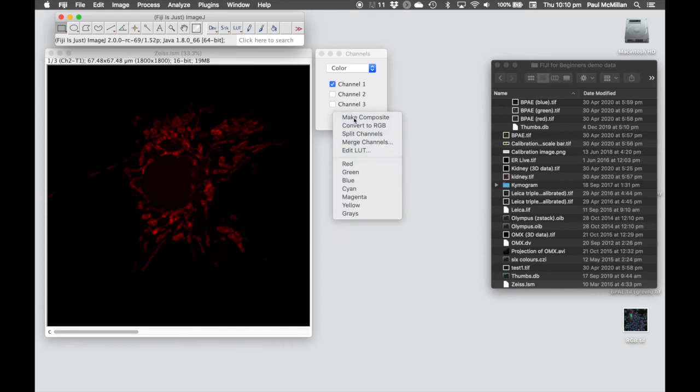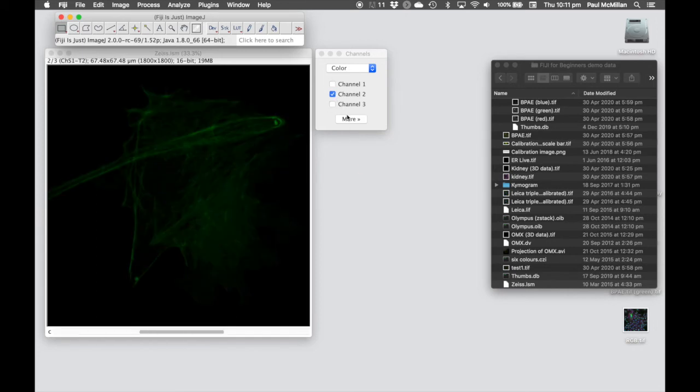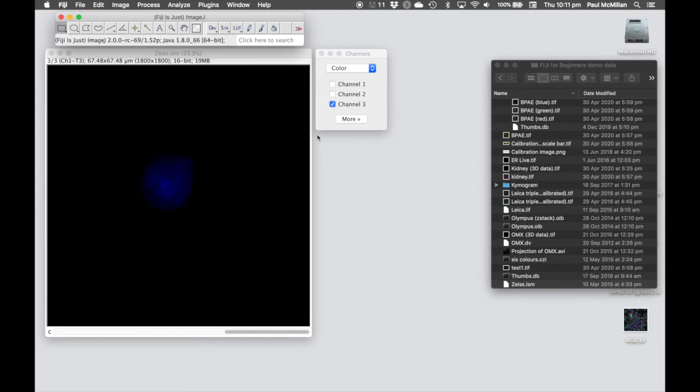If we go to more, we can actually change what the lookup table is. So let's change, for example, the red channel into green. And then let's maybe make this magenta. And then we'll keep the nuclei in blue.